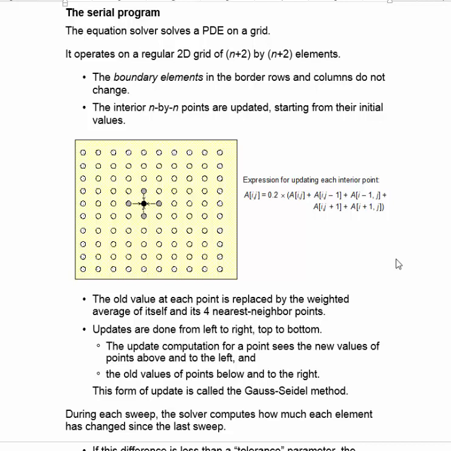Why n plus 2? Because the boundary elements, which are the 0th column and row and the n plus 1st column and row, do not change. They're boundary elements. All that changes is the n by n grid within. The interior points are updated starting from their initial values.